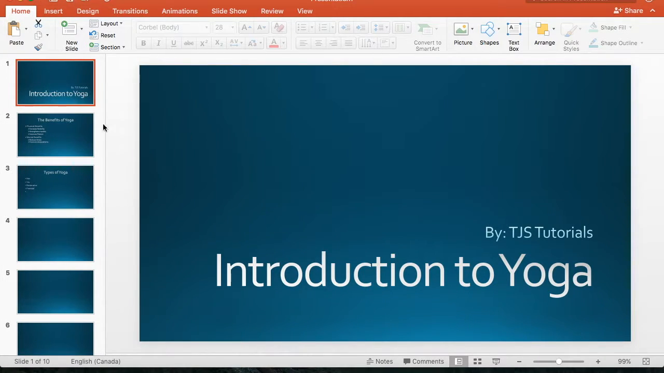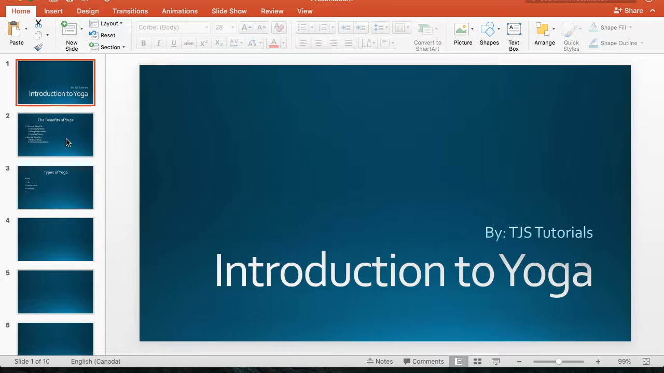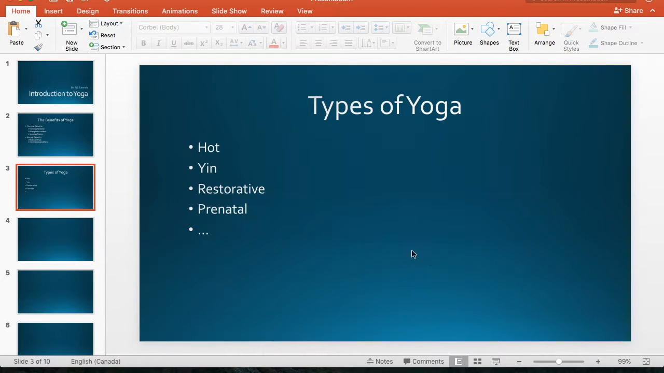Alright, so as I go through my presentation, I can see that there's quite a bit of blank space here, and it doesn't really make for an attractive presentation. One way to overcome this issue is by adding images. It really consumes more space and makes your slideshow much more appealing.